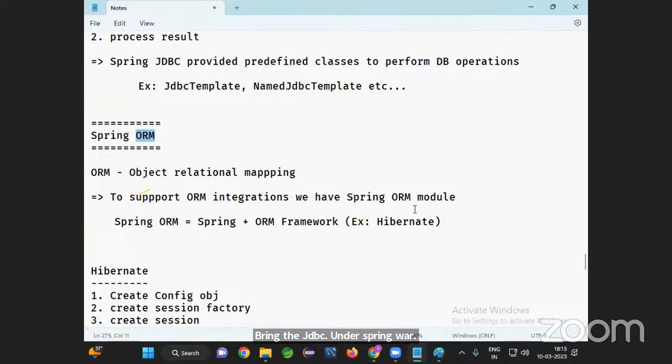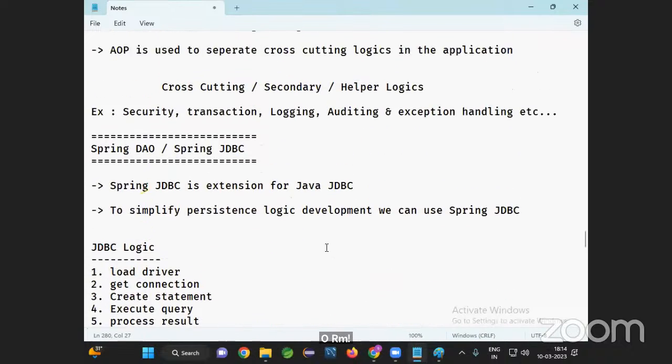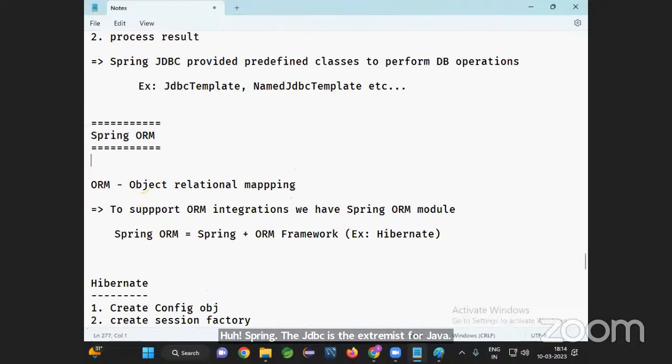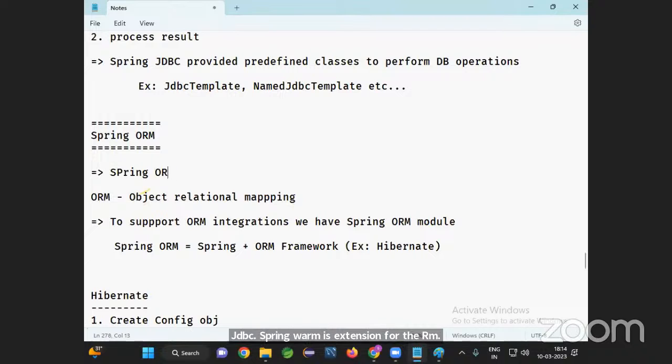Both are used to develop the persistence layer only. By using Spring JDBC, we are developing the persistence layer. By using Spring ORM also, we are developing the persistence layer. Then what is the difference between Spring JDBC and Spring ORM? Spring JDBC is the extension for Java JDBC. Spring ORM is the extension for the ORM framework. The Spring ORM module is an extension for the existing ORM framework.